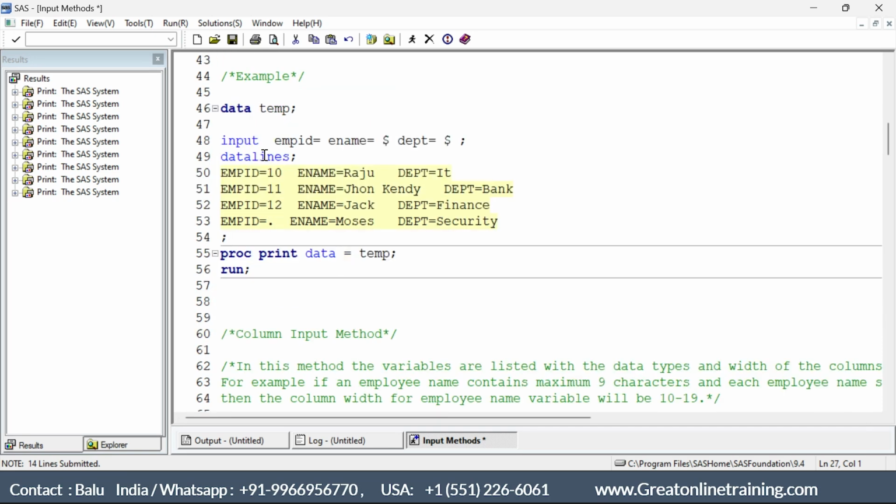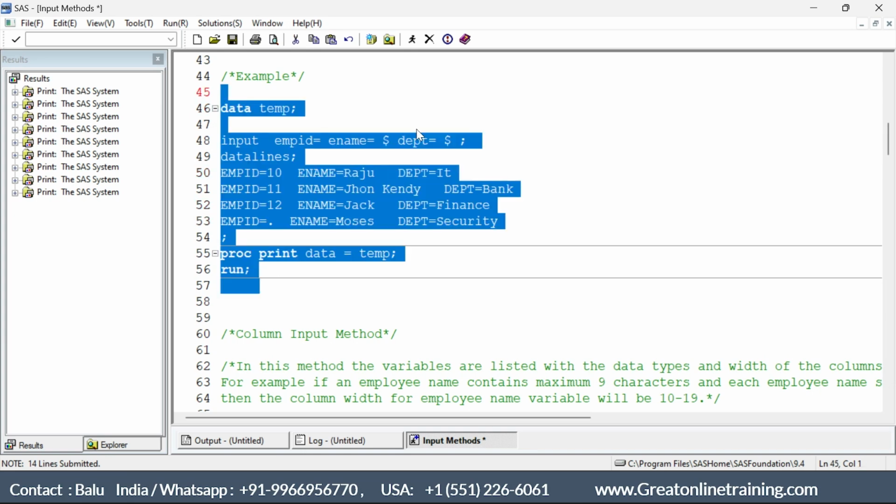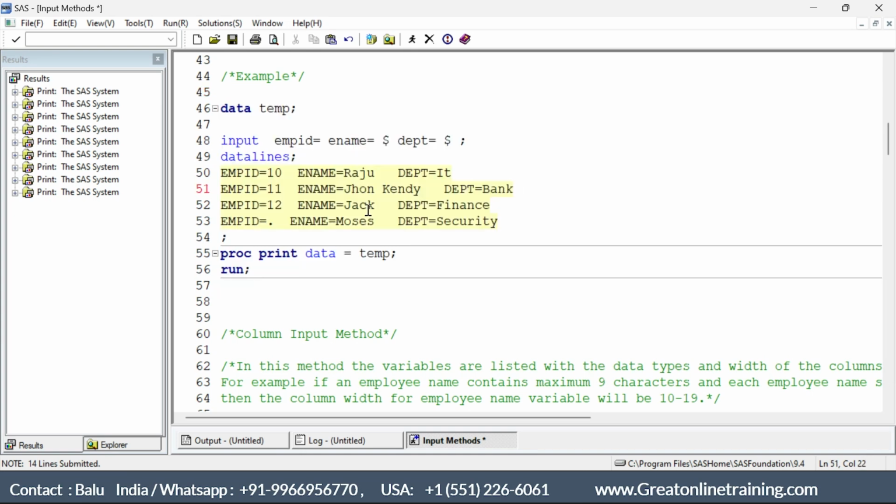Imagine data: the data set name is temp, with employee ID, employee name and department. Data lines: employee ID 10, 11, 12, and one missing. Employee name is Raju, John Kennedy, Jack, and Moses. Department is IT, bank, finance, and security. You're writing it. I'm trying to create a new data set called data temp. So there we are writing Raj, John Kennedy, Jack, and Moses. You are getting it here.